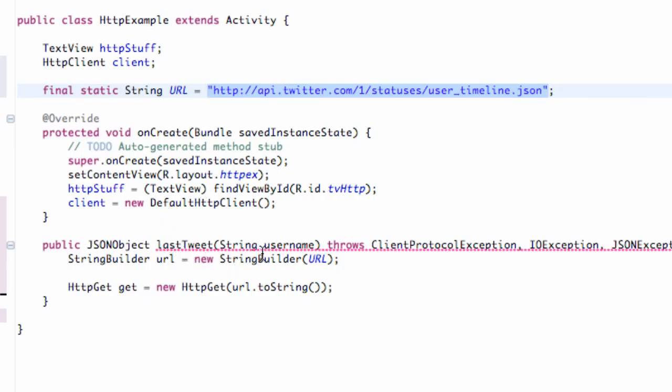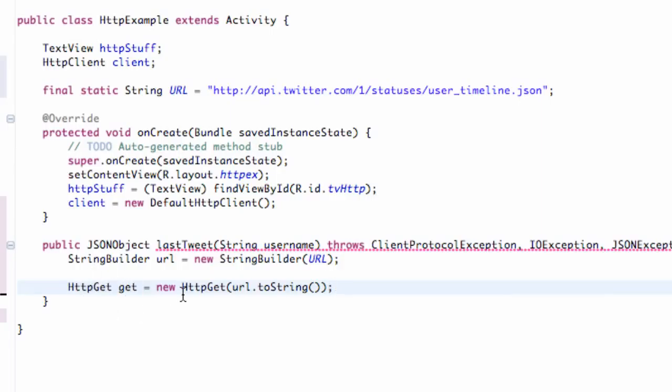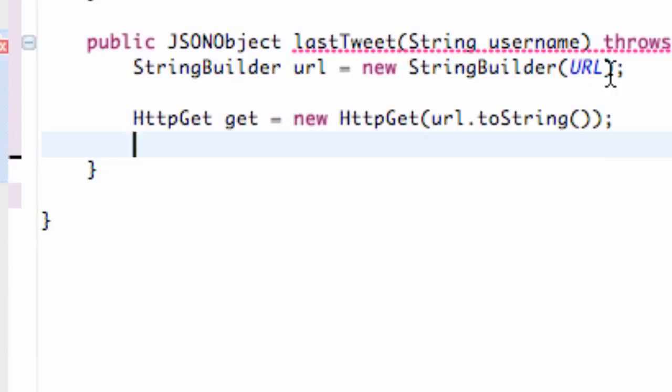This getting the last tweet of a specific username method. It's going to be pretty similar to what we did before when we were working with the HTTP client and get and response, all that stuff. So we're just going to go quickly, but I'll still try to explain some new stuff just to further your learning here.